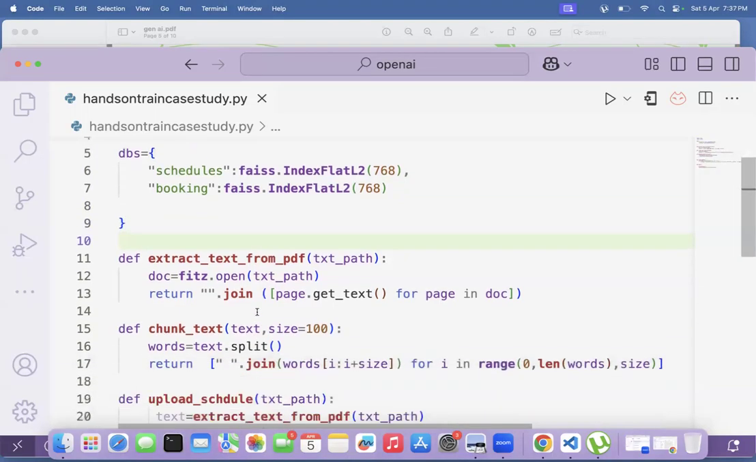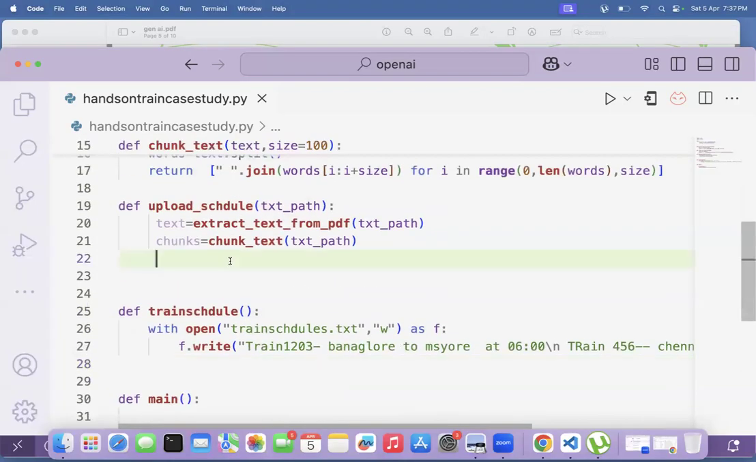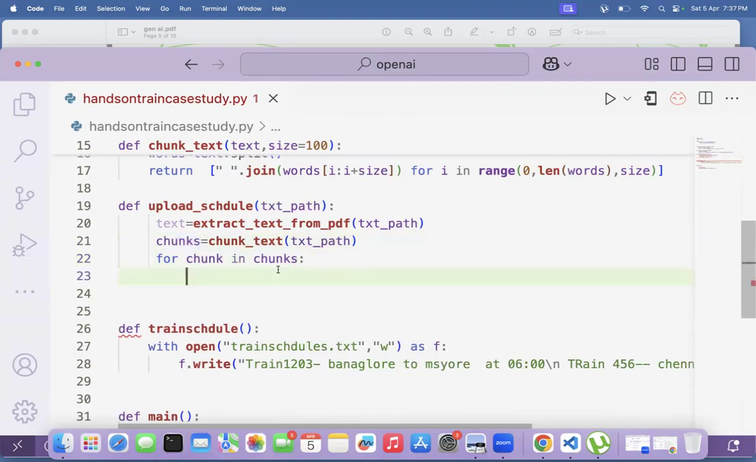Okay, now we are going to the actual coding. Super. So now what I'm going to do is just have a look at it. So I'll loop these chunks. So for chunk in chunks. Okay, I'll take one variable, chunks. This chunks value, I'm going to loop it.